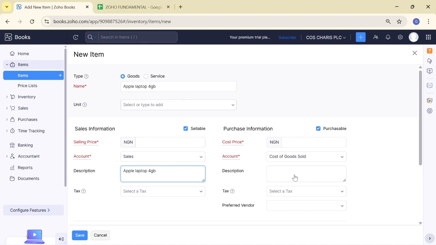Remember all these things that I taught you when we are setting up QuickBooks. You see sales description, you also see purchase description. So when you are selling, you'll be able to see it in the description box, and also when you are buying, you'll be able to see it in the description box instead of you typing it. Once you just select it, it will just pop up in the description box.